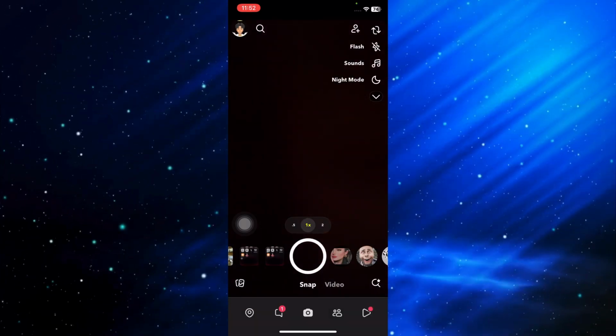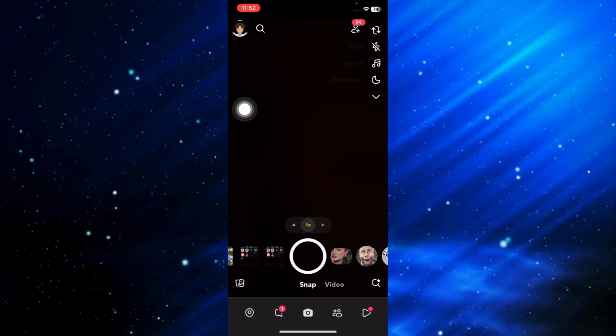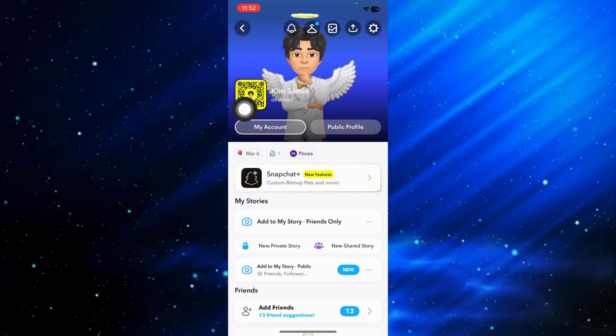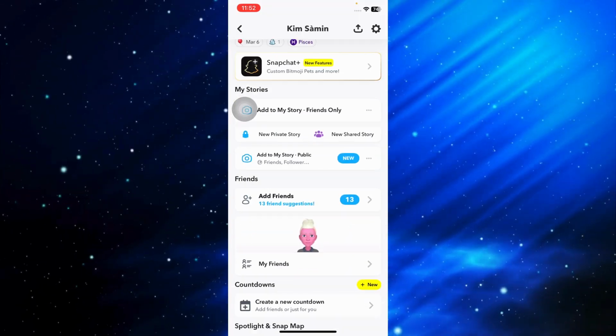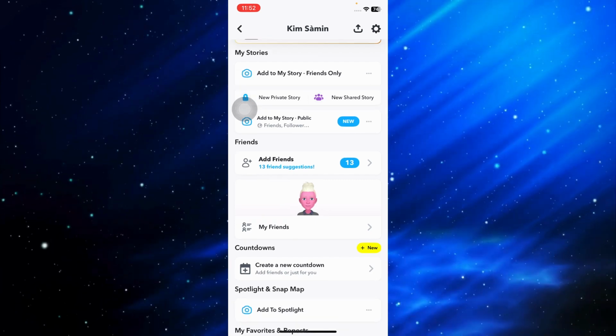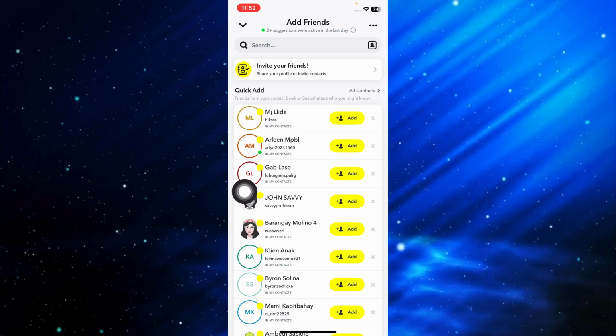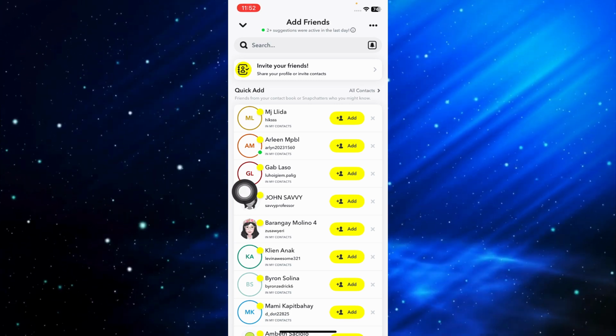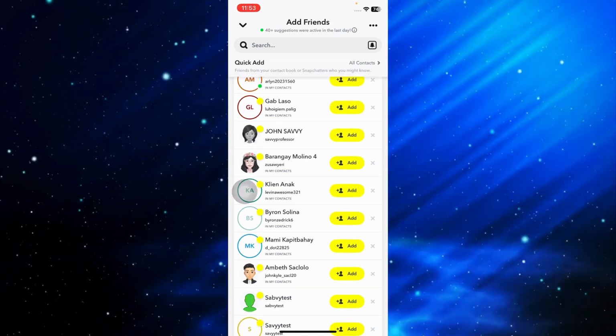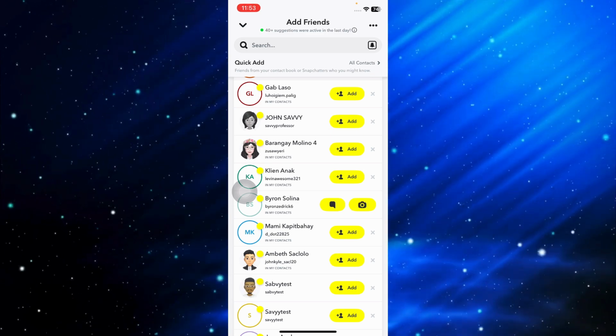And once inside, you simply want to click on your profile icon. Once inside your profile icon, you can just go ahead and scroll down, and from here you want to click on the Add Friends menu. Inside Add Friends, as an example, let's go ahead and add someone random right here, this person.